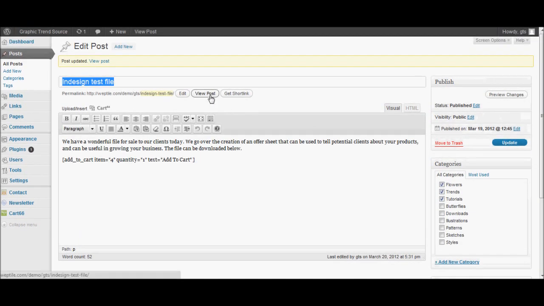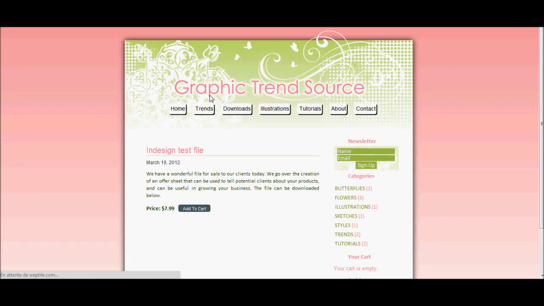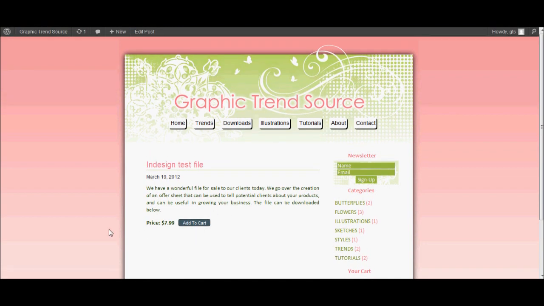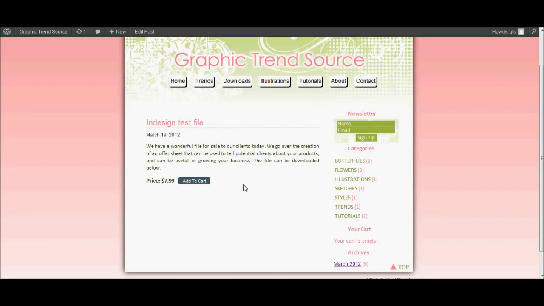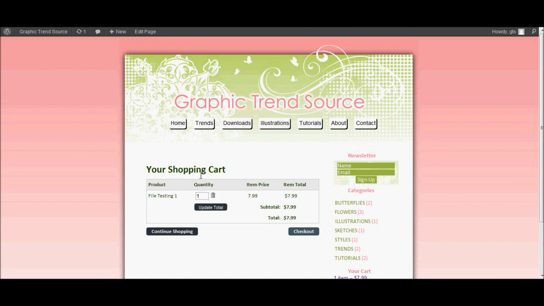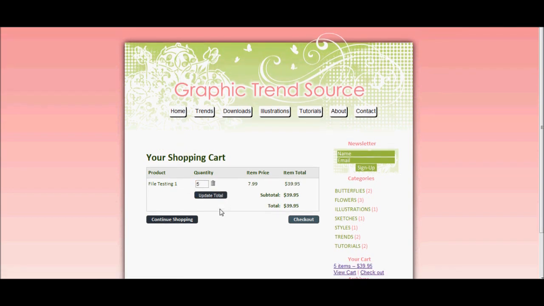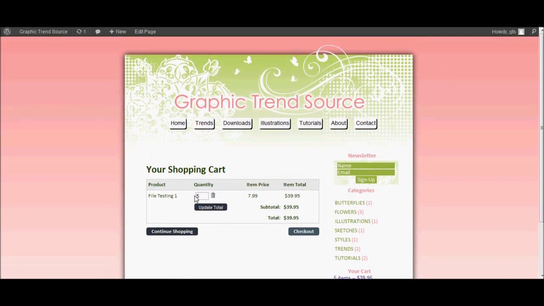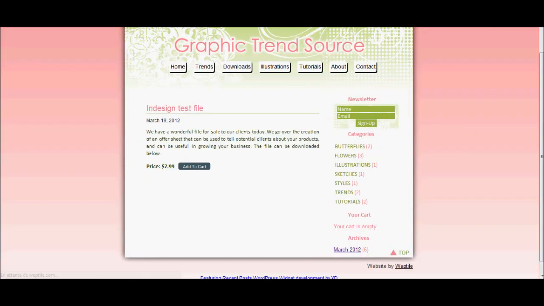And then I would do either publish or in this case update. And if I go to view post, there is the file at the end of the description. And if somebody does add to cart, well, here's my cart. Now look, if I try to change the quantity and say update total, it comes back to 5. Now, okay, that's maybe a bit confusing. Let me just go back and change something on that.